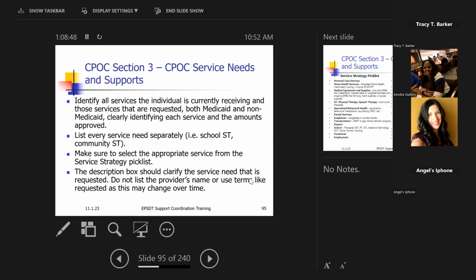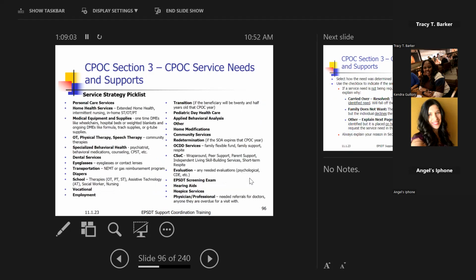So if there's a change in service, you would update that on your tracking log, but you don't have to update that every time on your service need. So you would just have PCS as a service need. If the provider changed, you would bring forward a change in service tracking log. Okay, and then everything you see in bold here is available on the service strategy pick list.